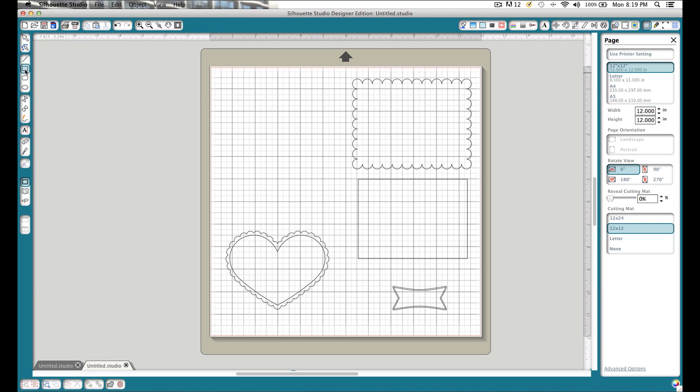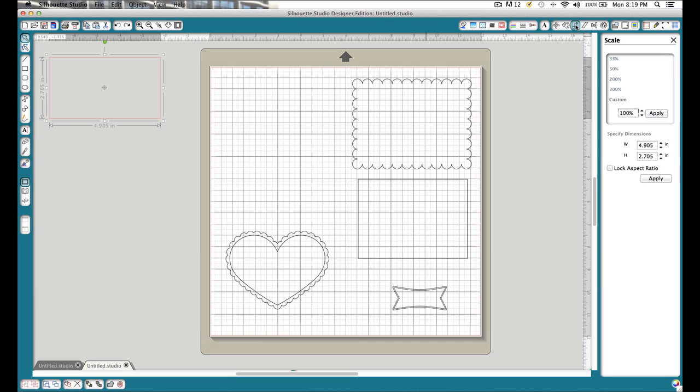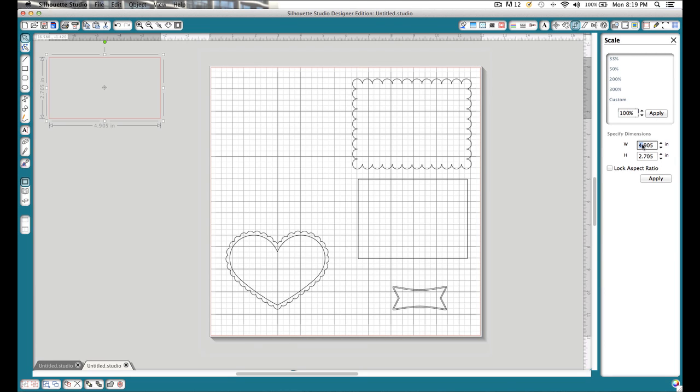So if you go over here to draw a rectangle, this is just going to be a standard rectangle size. So you can draw it any size, any shape, and come up here to the scale size and change your height and width accordingly. So this one is going to be 5.5 by 4.25 and apply. So now this is my base.